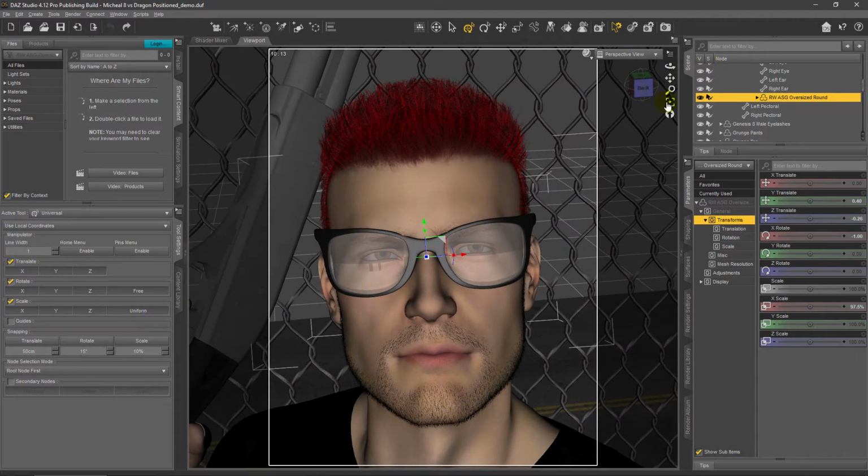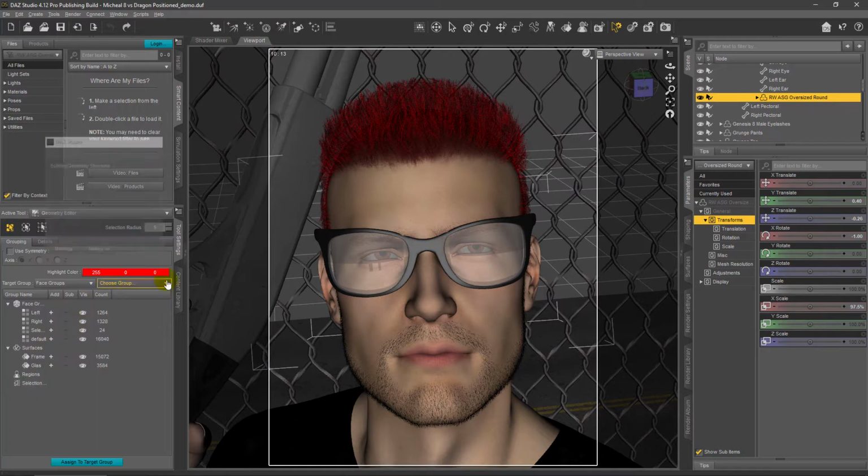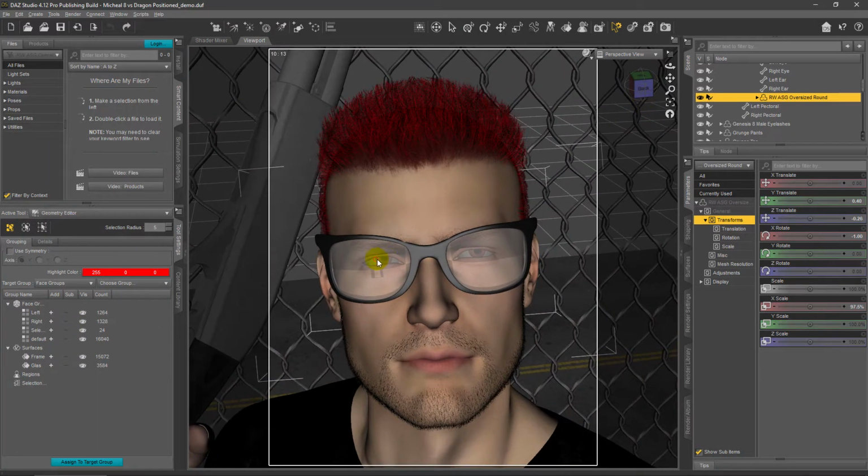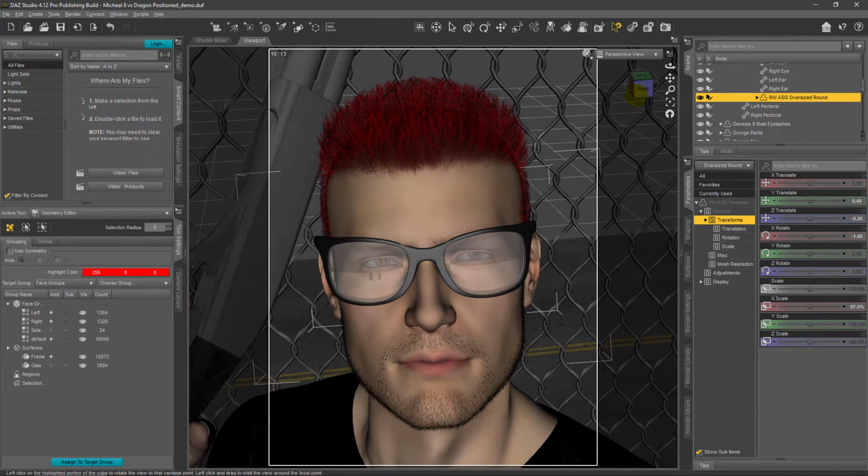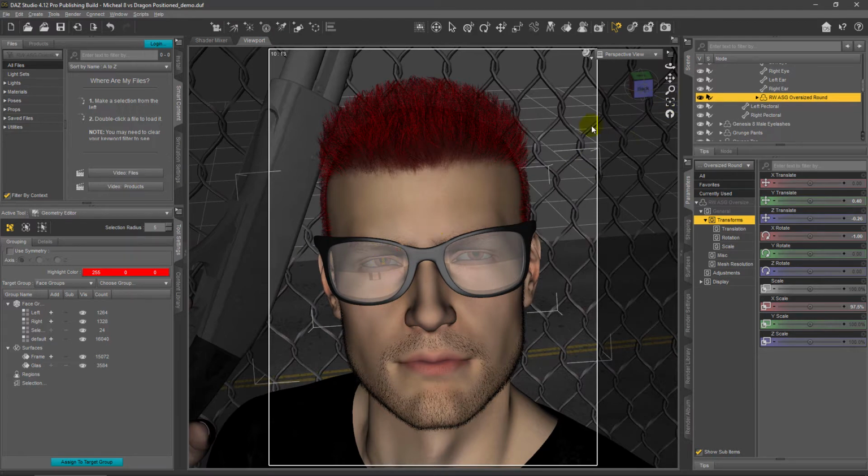And what I'm looking for here, again, is to choose a polygon. So I'm going to choose the geometry editor tool. And for this one, the story is I want the reflection to appear right where Michael is looking, right? So I'm going to choose something like that, that one right there. That looks pretty good to me. That looks like he's glaring right at the dragon. The dragon's glaring right at him, and I want the reflection to appear.